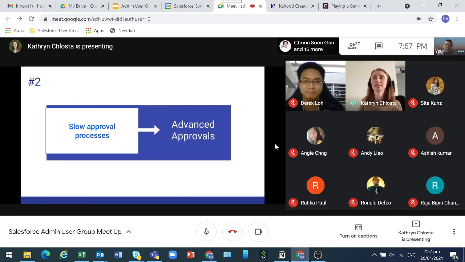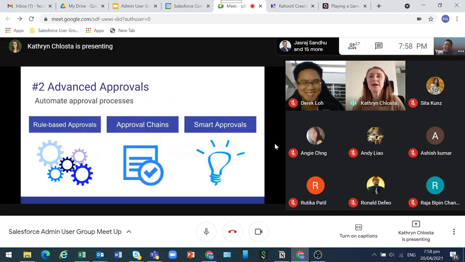I won't go too much into detail with this because there's a lot to this. Maybe Derek, this is something that you can discuss further in June. No pressure. But so there are 3 high-level approval processes to choose from when it comes to advanced approvals. There's rule-based approvals, approval chains, and smart approvals.